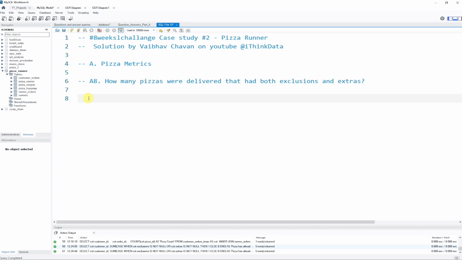Okay, so the next question, number 8, is: how many pizzas were delivered that had both exclusions and extras? To solve this question, I need the customer ID, and now to get the count of pizzas with both changes, I will use a case when statement. I will use the statement that when exclusions is not null and extras is also not null, then I will make it 1, or else it is 0, and I am counting it as the count of pizzas with both changes. Okay, so let me write the query now.